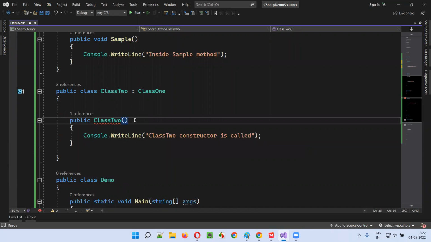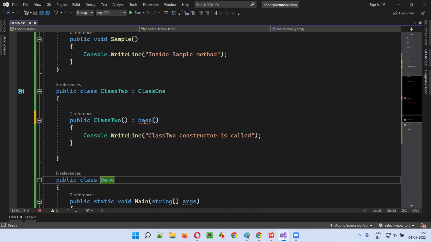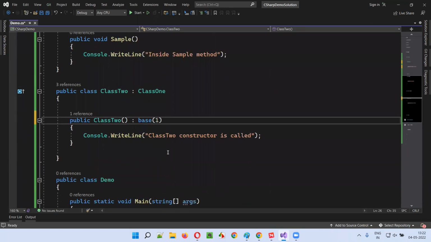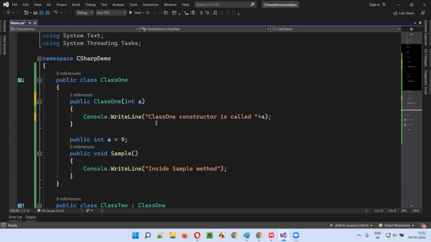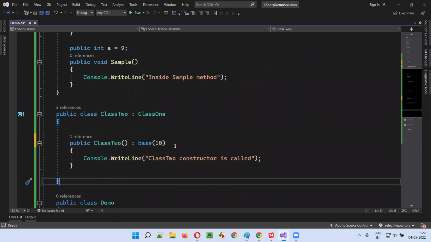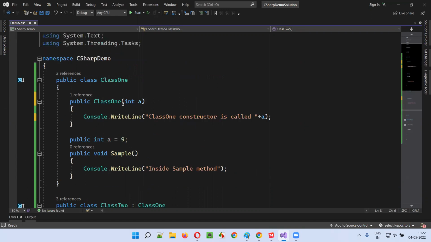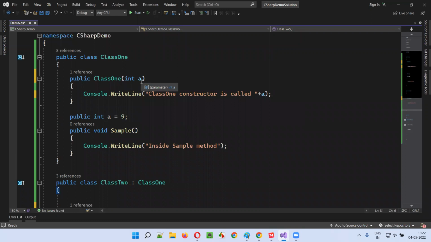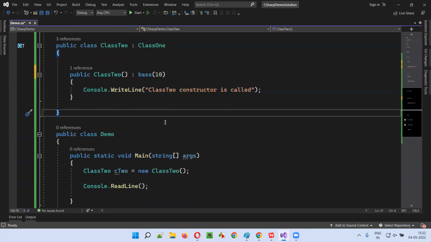So how to make it possible is class 2 colon base. Type colon base, and in the base, just give the value that you want to pass to this constructor of the parent. Just give something like 10. So the error will be gone. You see, the error is gone. Now the class 2 constructor can automatically call the parent class constructor, and it's passing the argument 10. 10 will go and fall into the a.